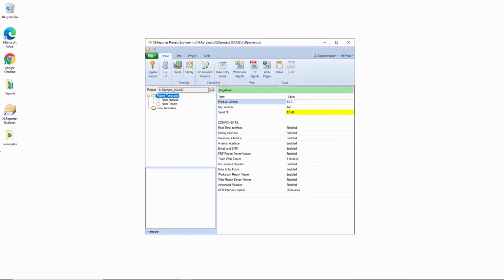Note that when the Advanced Alarm Management connector is added to an XLReporter project, two report templates are also added with it, Alarm Report and Alarm Analysis. Let's take a look at some of the information that these templates can generate using the On-Demand Reports client.